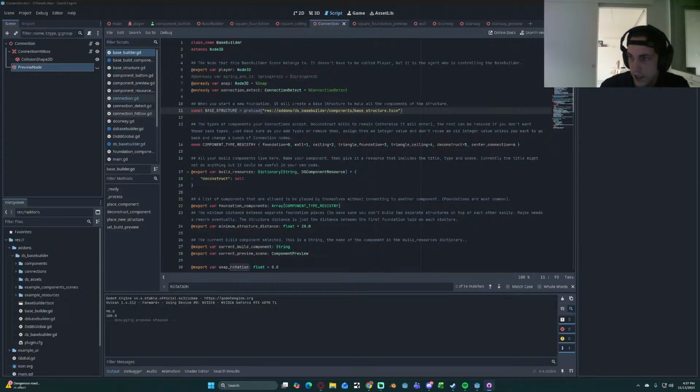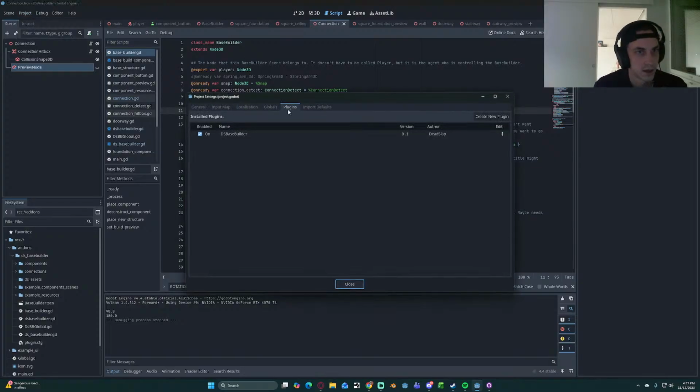Let's push this up to GitHub. Added as real plugin. But yeah, if you want to use it, go check out that GitHub link. I just now pushed it up as an actual plugin. We'll see if I go to plugins, DS Base Builder's there. Sick. Okay.